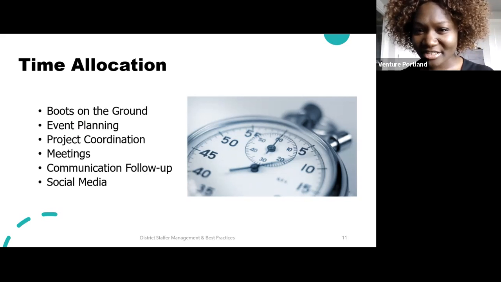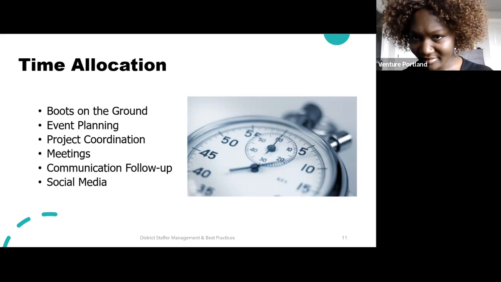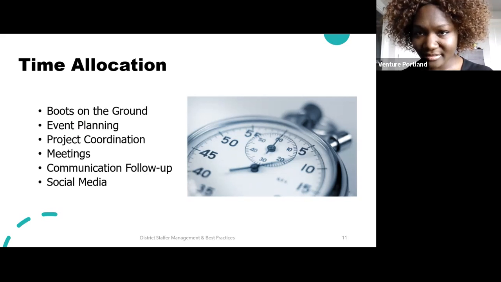I'll stop sharing my screen here so I can look at the chat. Any guesses? Okay, I hear Carrie says 40%. Any other guesses? Ross said 33%.